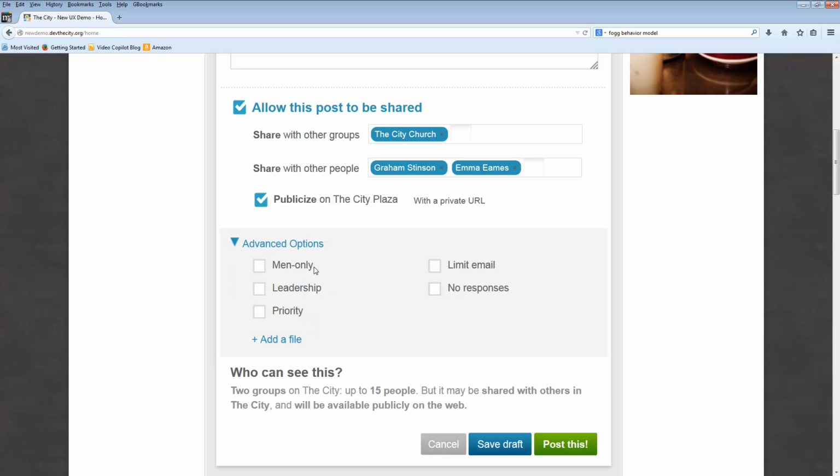Men only would make it visible to men in this group only. Leadership would make it visible to only leaders, managers, and volunteers, anyone who's kind of in a non-participant role in the group. Priority overrides email settings.